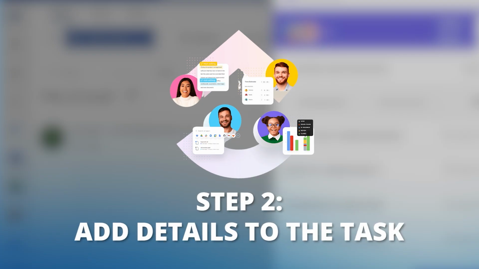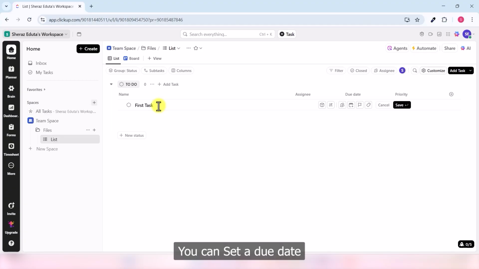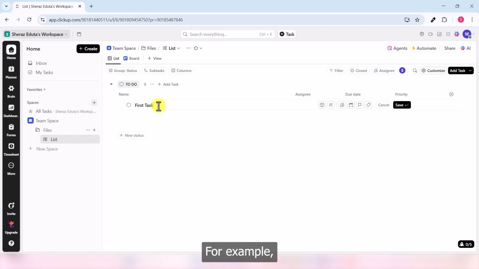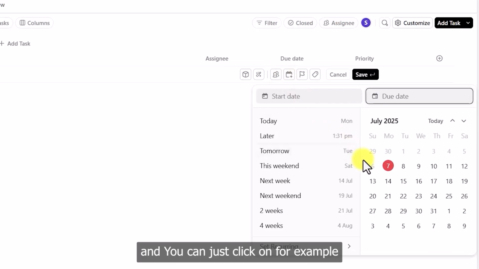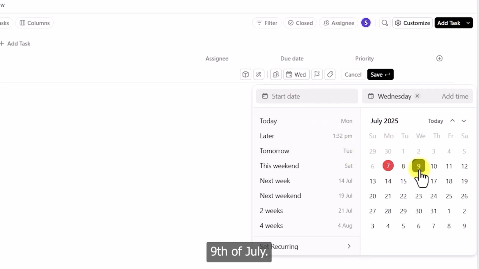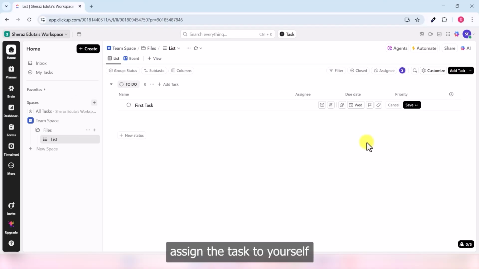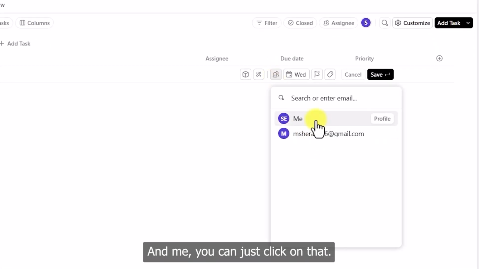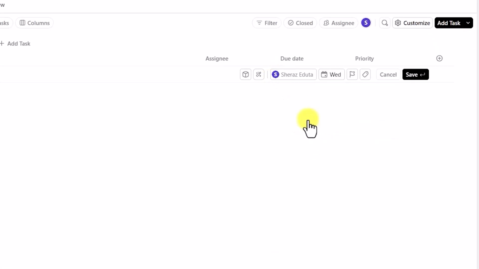Step 2. Add details to the task. You can set a due date for when you want the task completed. For example, you can just click in here and click on, for example, 9th of July, and that's it. Assign the task to yourself or someone else. For that, you can click on assign, and me. You can just click on that.